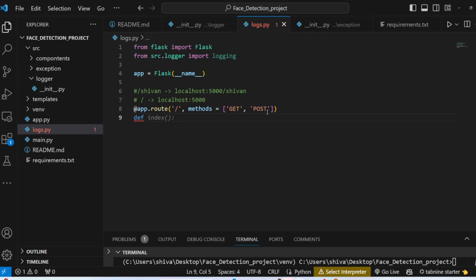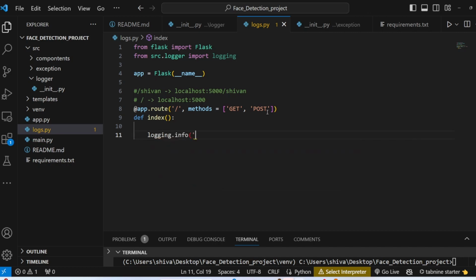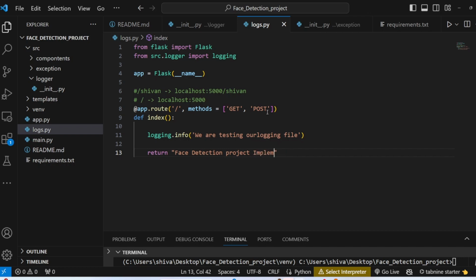Now let me define a function. So define our index function, and after that we are going to write here logging.info, and in this particular logging we are going to write something like we are testing our logging file. So this is the statement that we are going to call for logging. Now we can add a return statement. So return, and the return statement that we can add, okay, so face detection project implementation. Okay, implementation.